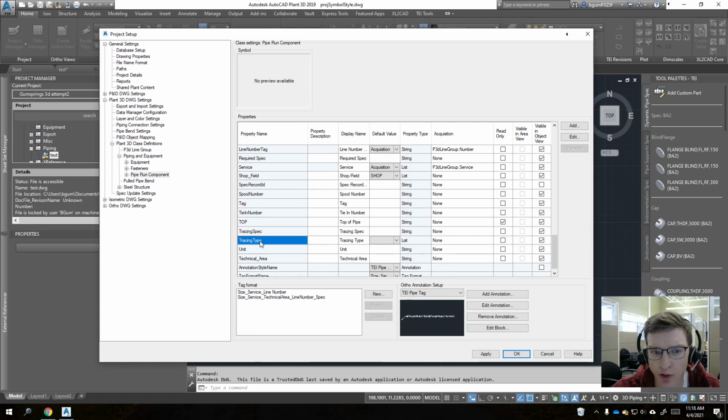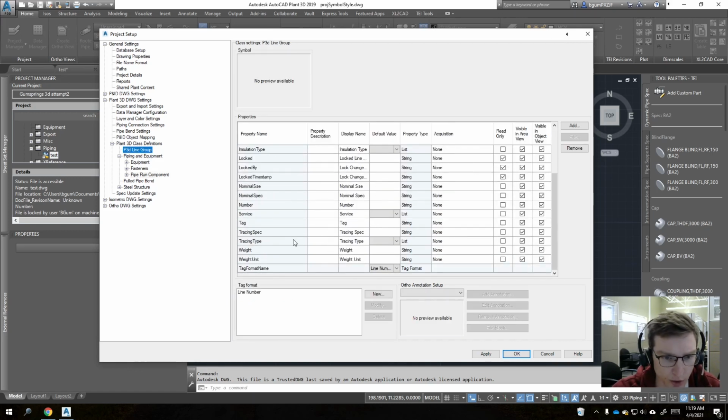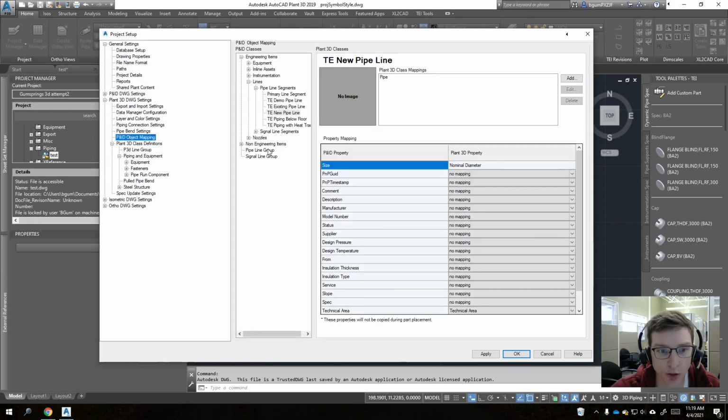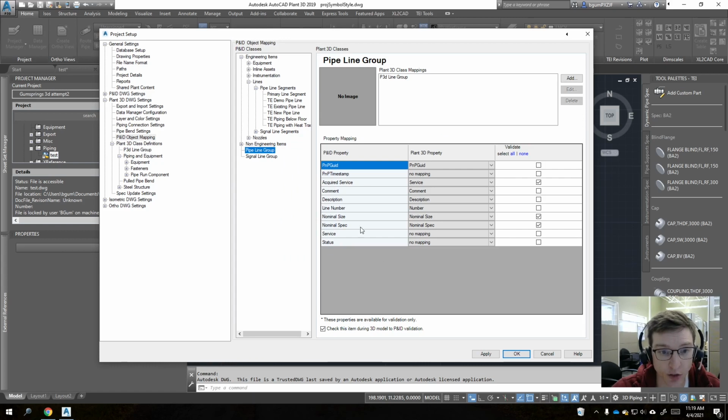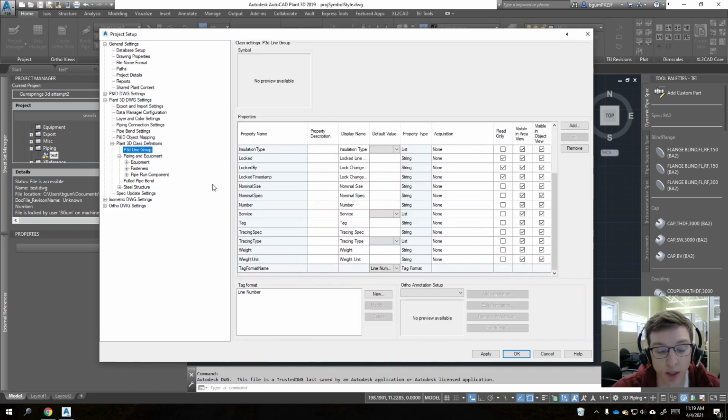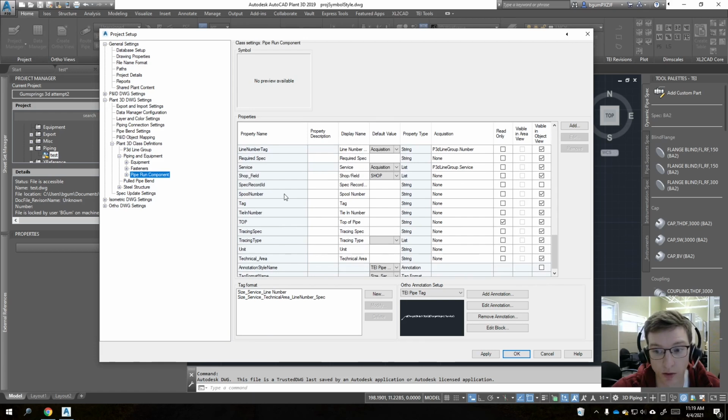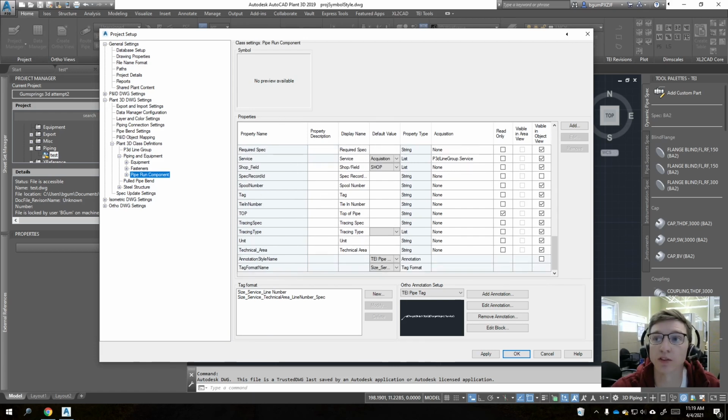I am confused on tracing type here, if this should be a list or if this should be a string. So that may be something we need to look at. And then lastly, it was trying to pull that in from P3D line group. So let's just be clear here. Those were options in pipeline spec. However, in the object mapping under pipeline group of the PID class, tracing is not a property underneath here. That's why I don't think we're going to do anything with it in here, and that's why I think, again, the object mapping will take care of it. Let's take a look.